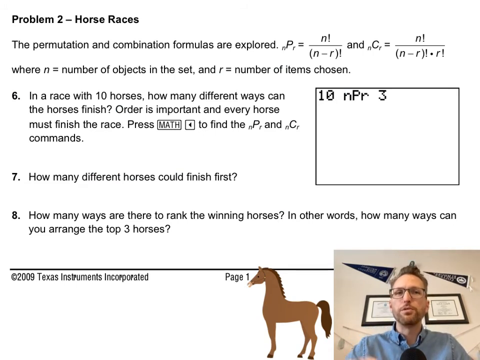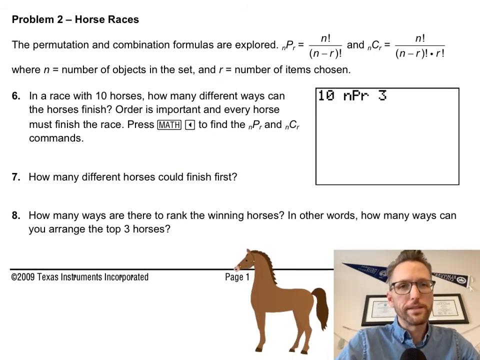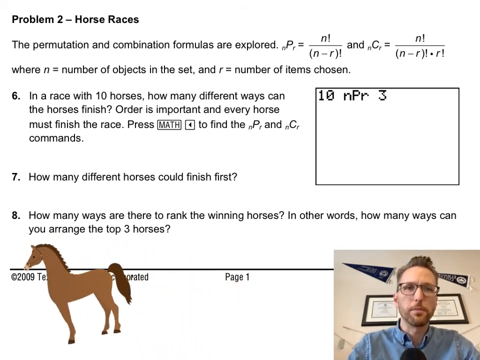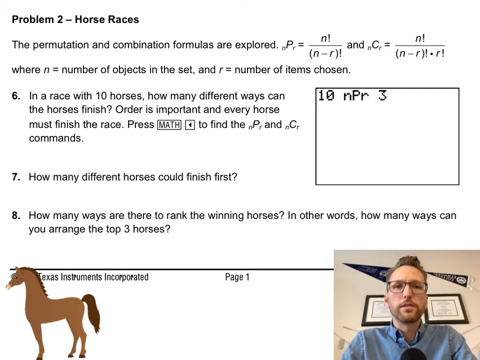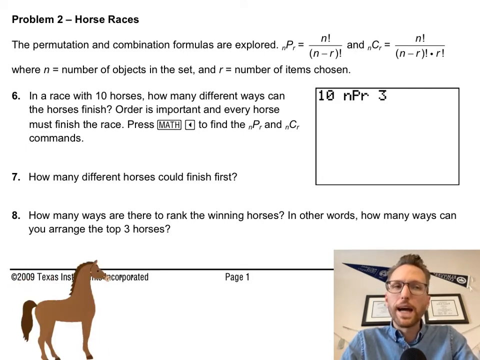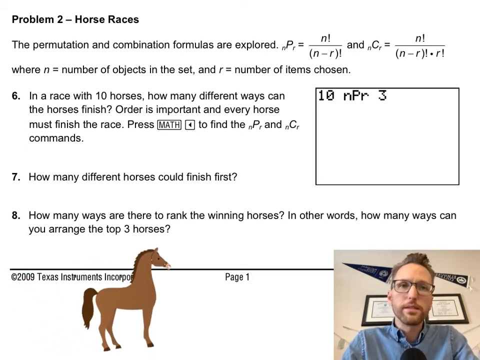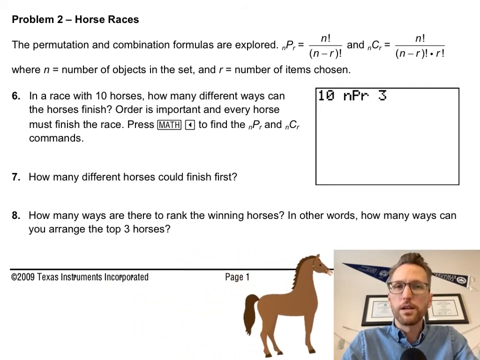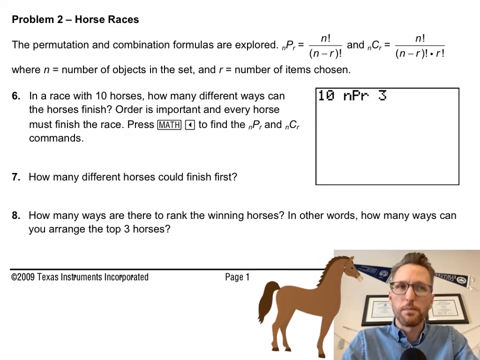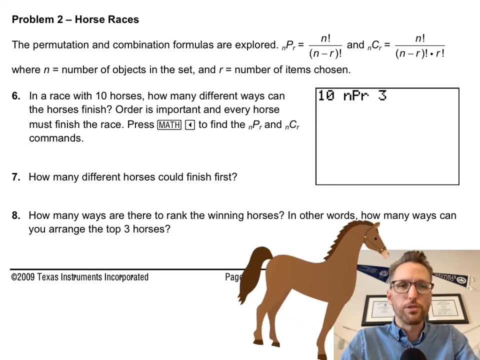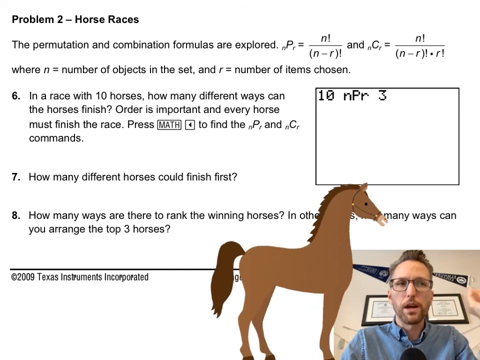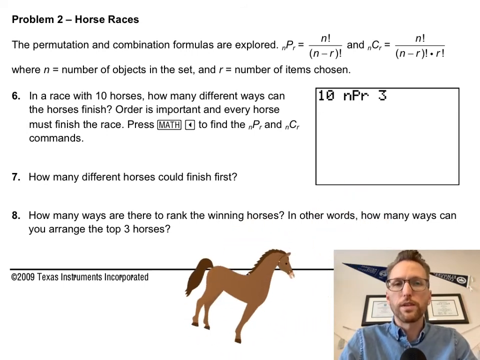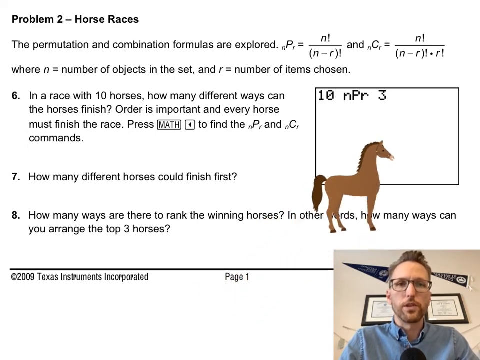Let's check out problem 2 now, horse races. Ooh, you're about to see why horse racing is so popular to bet on. Now, here are the formulas for permutation and combination. It's not important that we memorize these at all, especially at this point in your math career. It's not until we study discrete math later in Advanced Algebra 2, or for students who take pre-calc, later in pre-calc. But those are built into the calculator. So our focus is really using the calculator for this sort of thing.